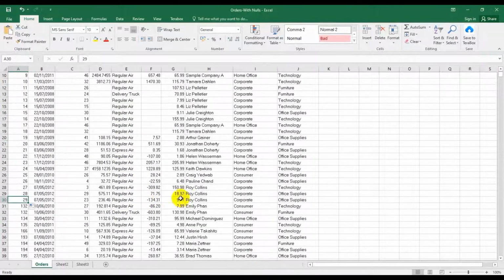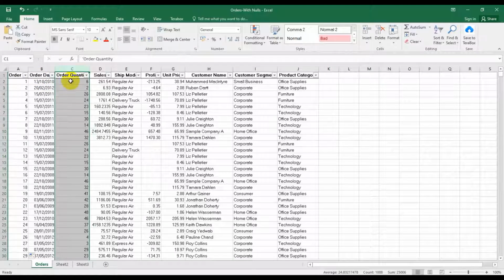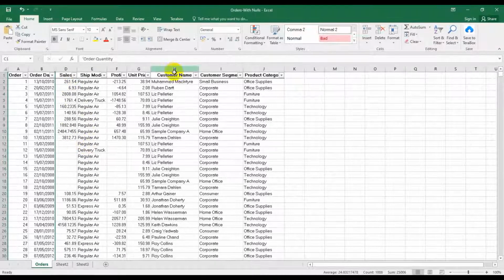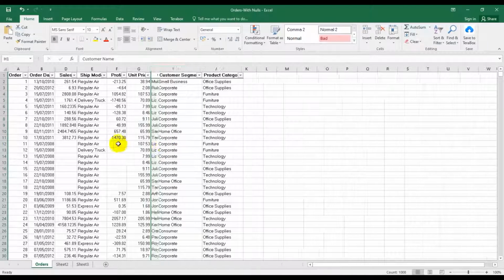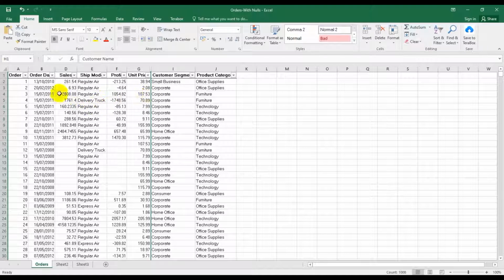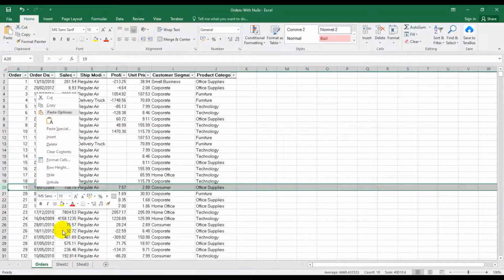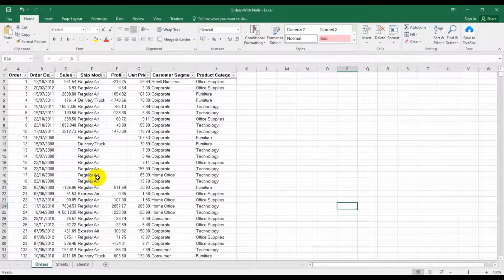Now open this file and I will hide columns and rows. Click the C column, click the right button and choose Hide, okay. Then column H, click Hide. So now two columns are hidden. Click row number 10, click the right button and click Hide, and row 20, click the right button, click Hide. So now I've hidden two rows and two columns.